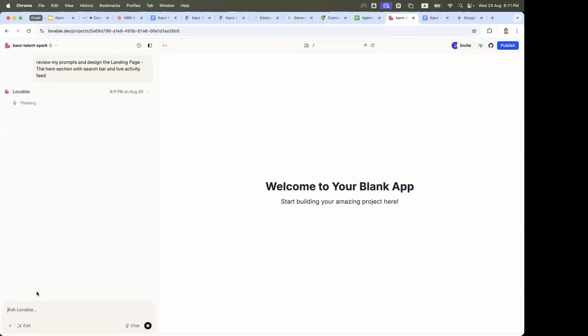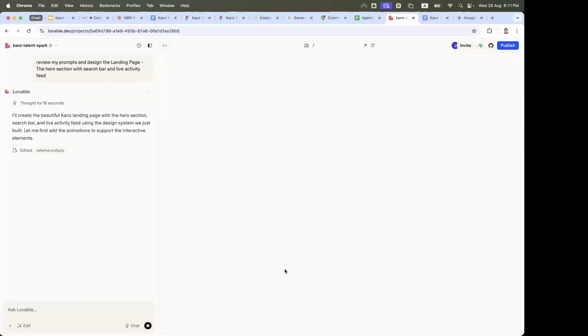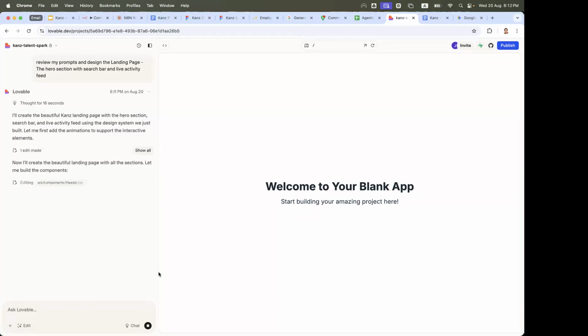Lovable uses Claude. N8N uses Claude. There's a lot of demand for Claude, by the way, so it's expensive for a reason. Okay, it's thinking, it's still building. So now we're going to see the difference in the homepage, now that we have a more profound prompt.